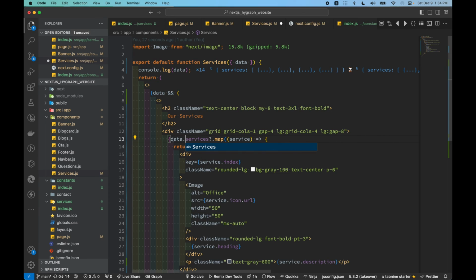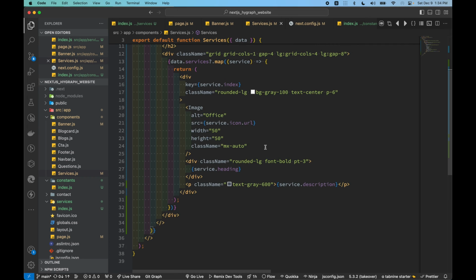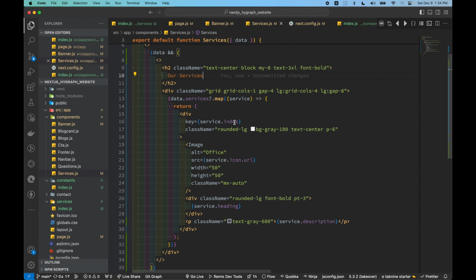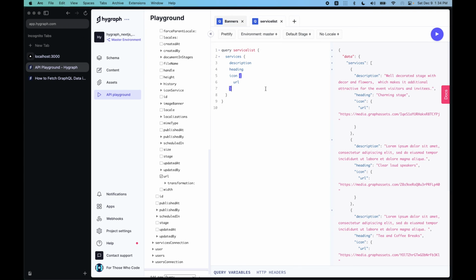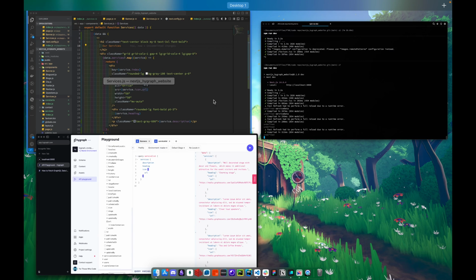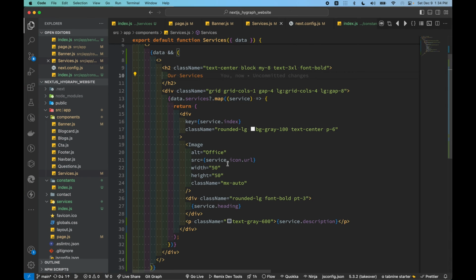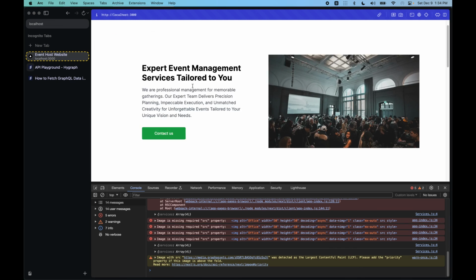Probably it needs data.services, and it says icon service, data.service.map, service.icon.url. Let's go to the playground and see. service.icon.url. That should be correct, but let's use the optional tuning here and see what's going on.